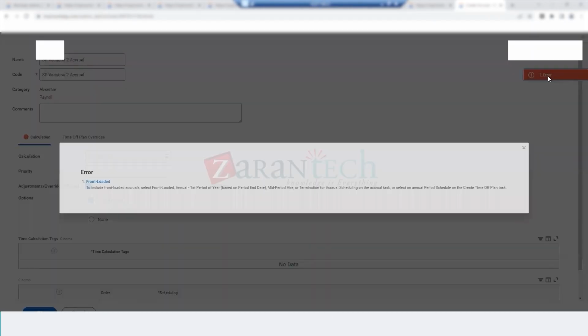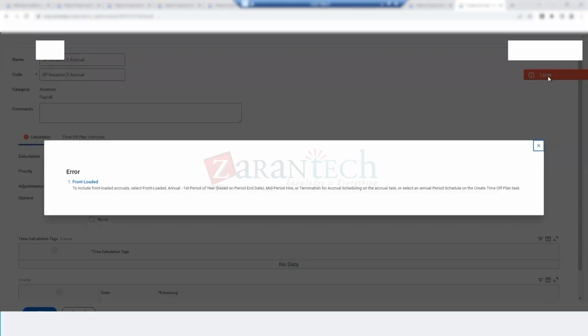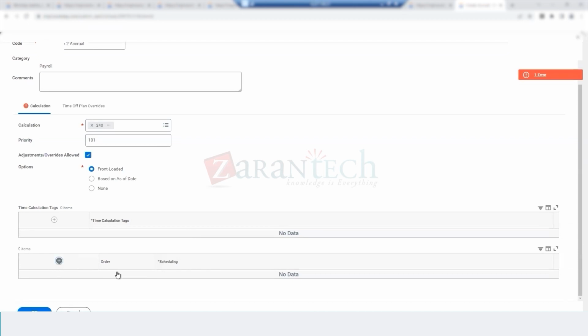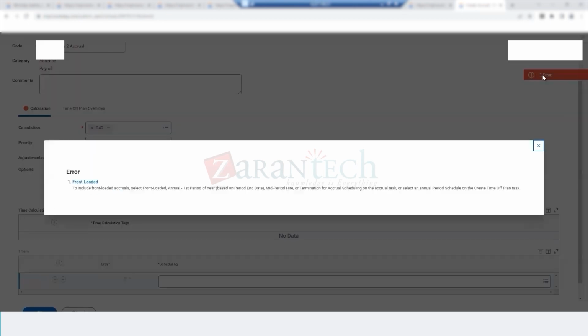This is the error that you'll get. To include front-loaded accrual, select front-loaded annual first period of the year, mid-period hire or termination for accrual scheduling on the accrual task, or select annual period schedule on the create time off plan. It's a very simple thing. It gives you the hint what to do.